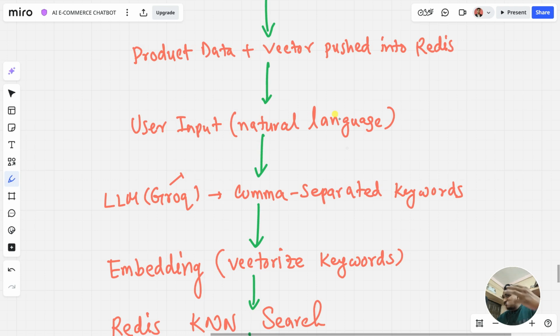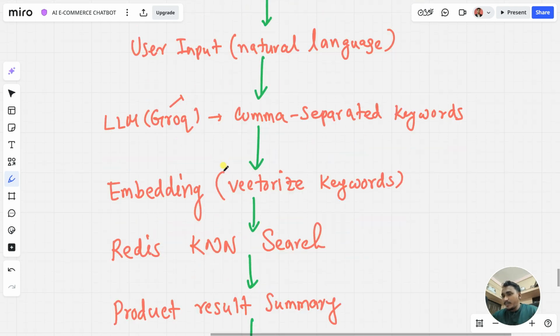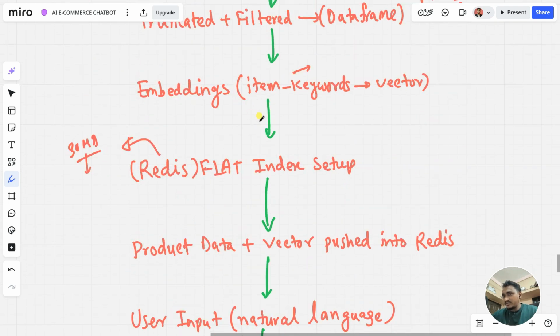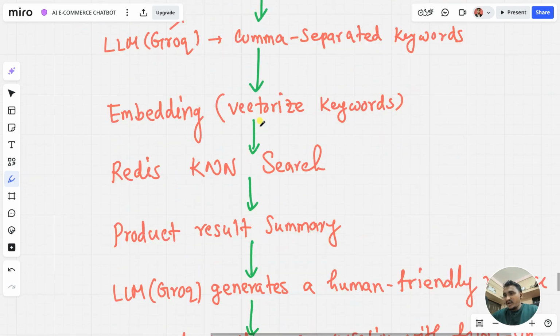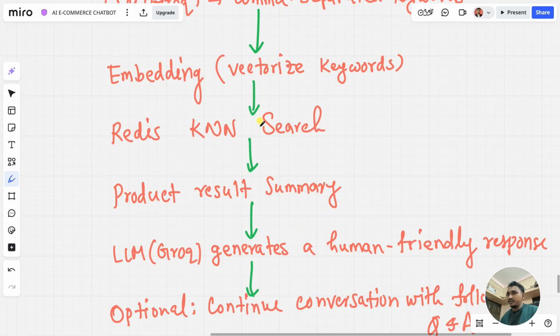And after that, you're going to create a vector embedding using the same embedding approach that you can see here. And after that, you're going to use the Redis KNN search, which is the same as the machine learning algorithm KNN. So you do one KNN search and try to search for products. Let's say I'm searching for the latest 3 products. It will automatically search in this Redis vector database.